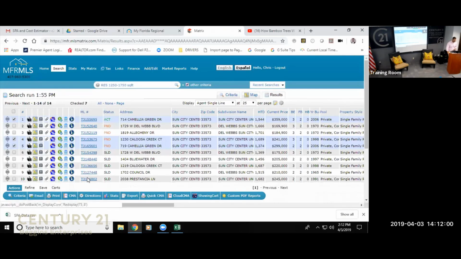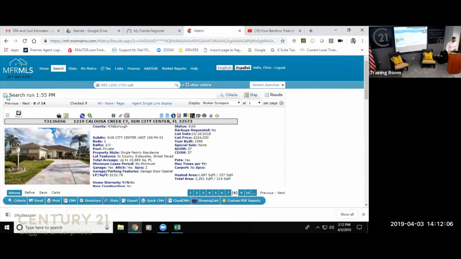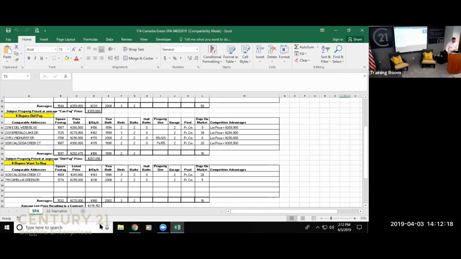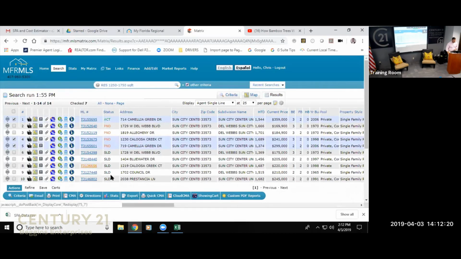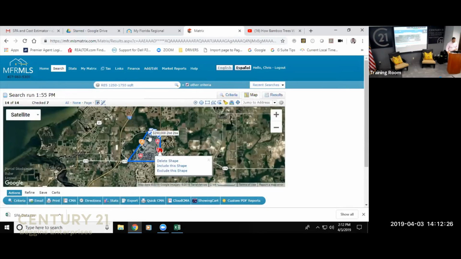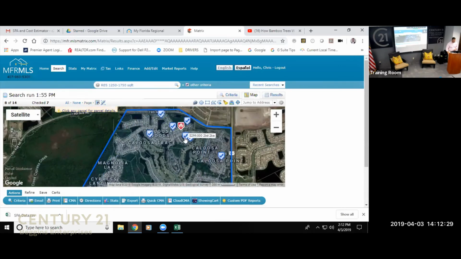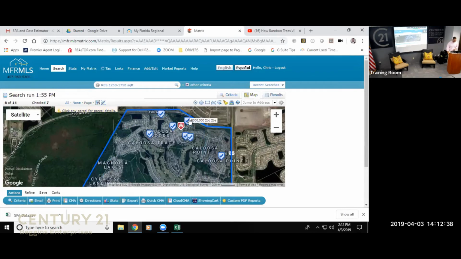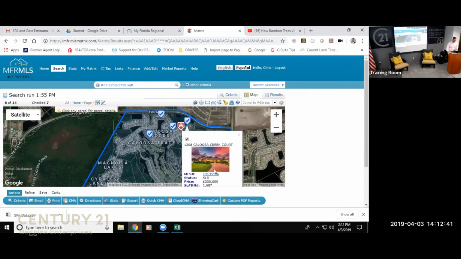Let's go back and look. No, that wasn't it. 1219 Calusa. $1208 Calusa was the one. Why is that not one on there? Where'd that one go away? Oh, there it is. Okay.